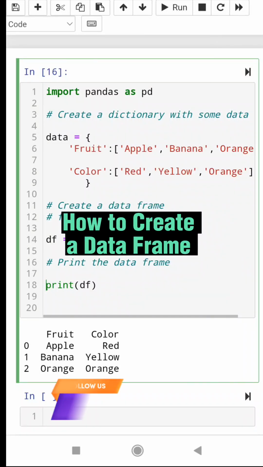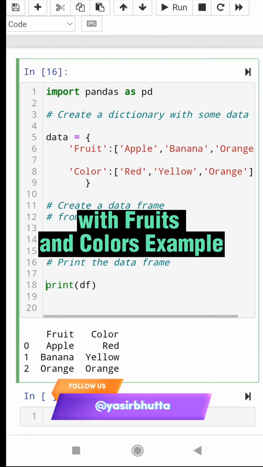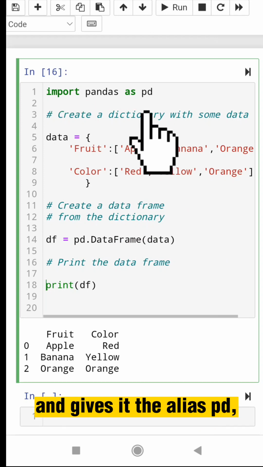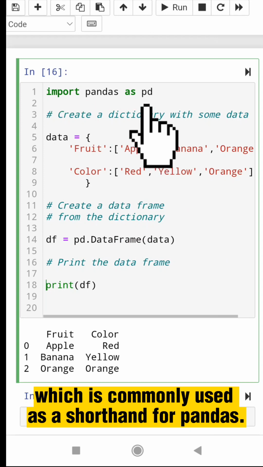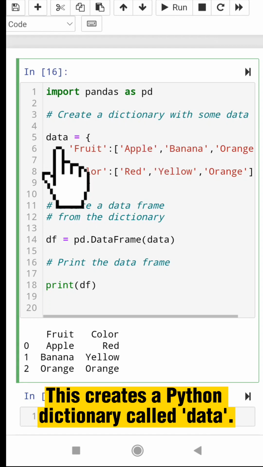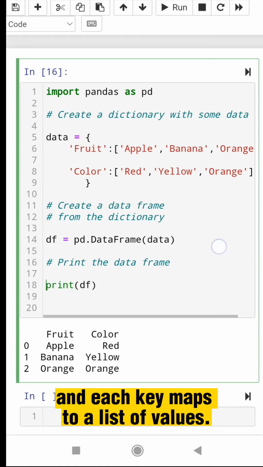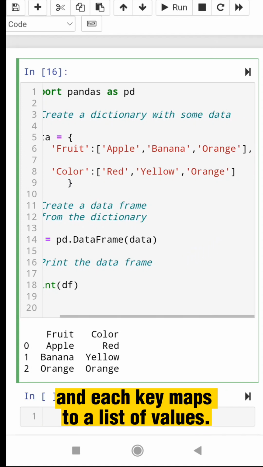How to create a data frame with fruits and colors example. This line imports the Pandas library and gives it the alias pd, which is commonly used as a shorthand for Pandas. This creates a Python dictionary called data. The dictionary has two keys, fruit and color, and each key maps to a list of values.